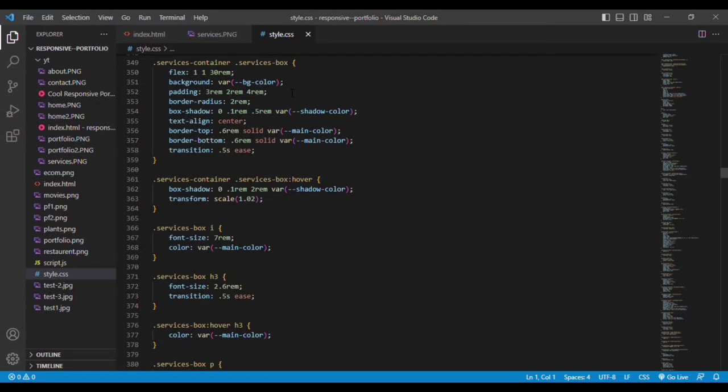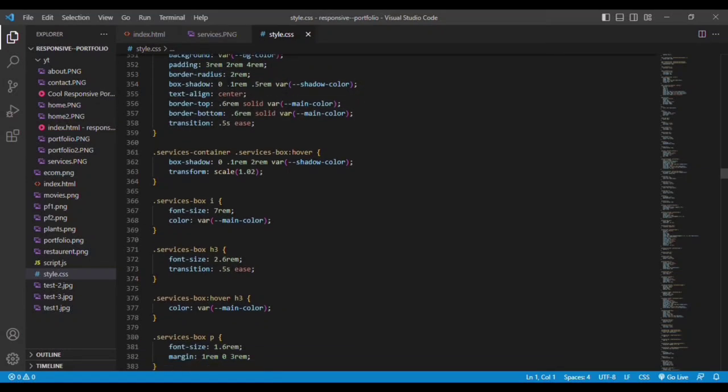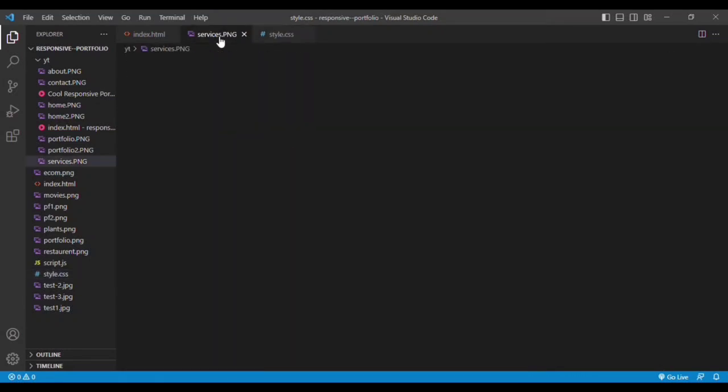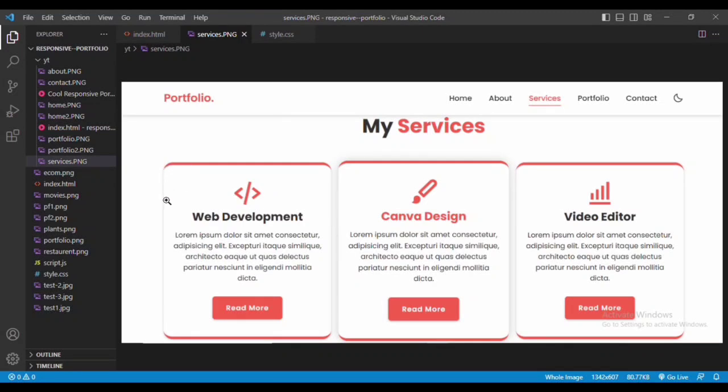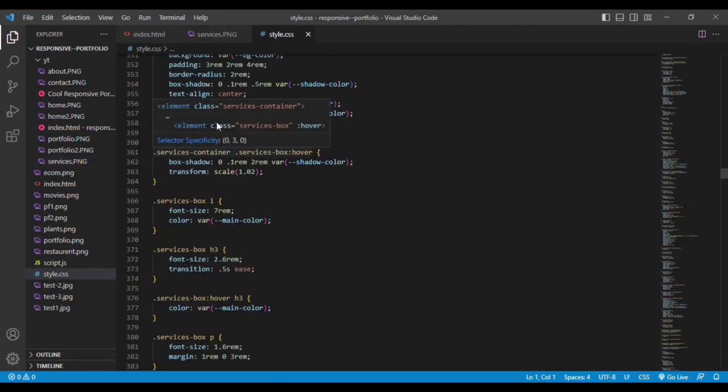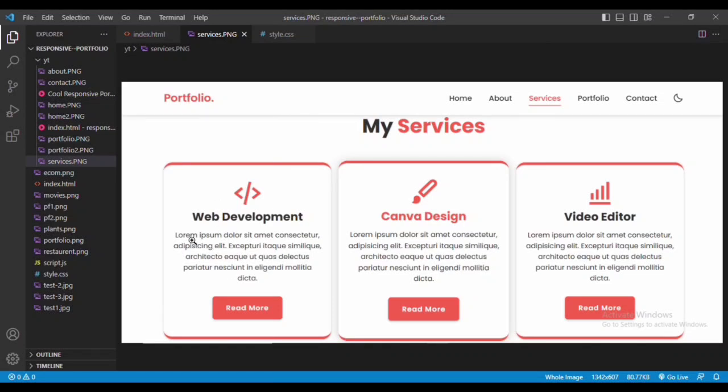It's nothing but we can specify padding values in three ways. One is you can specify top and bottom, and right and left values. You can specify top, bottom, right, left. You can specify top, bottom, right and left as a single value. Then we have border radius as 2 rem. You can see the sharp ends are turned into a small circular curve. That is nothing but the border radius. Then the text is aligned at the center. You can see all the data is aligned at the center of the box.